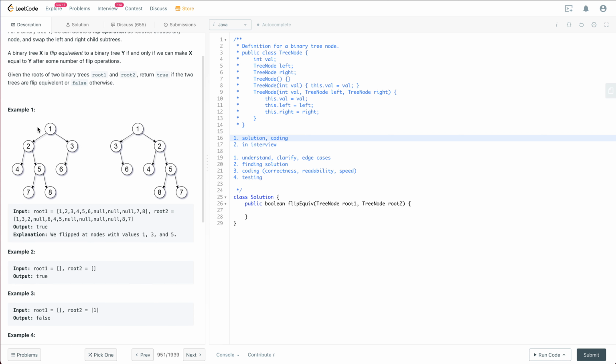Alright, so let's see this one. We have two of the trees, something like this. We are returning true because we could flip the nodes with value 1, 3, 5. So let's say if we flip nodes with 1, that is going to swap the two subtrees. Then we do the flip for node 3, then we are going to change the 6 from the left subtree to the right subtree. And then we change 5, we are going to change the 7, 8. Okay, so after the 3 flips, then we are going to have the two trees as equivalent.